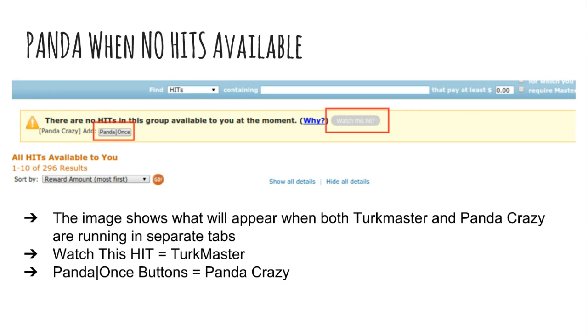Okay. So that was kind of the quick and easy, hopefully easy, layout of Pandas, what they are and how you put them together. I suggest you experiment a little with them. Come back to me with questions. I'm going to post hopefully tomorrow the Turkmaster and Panda Crazy kind of in-depth.